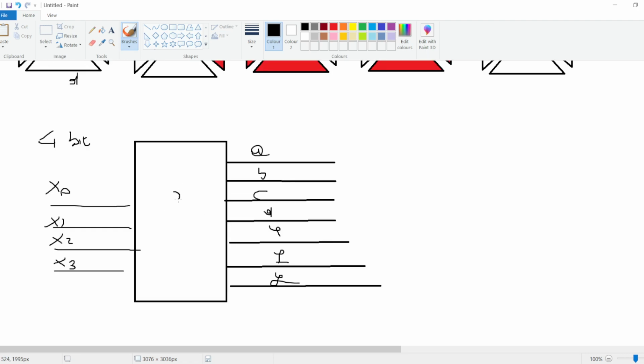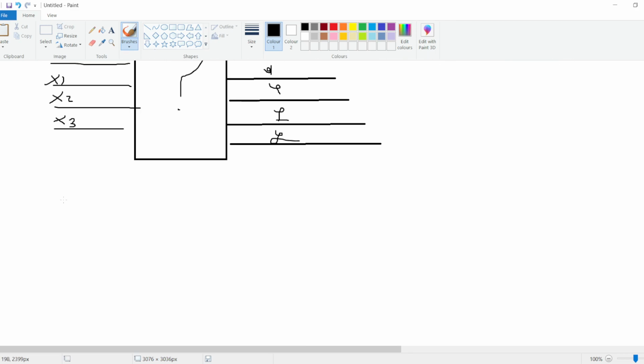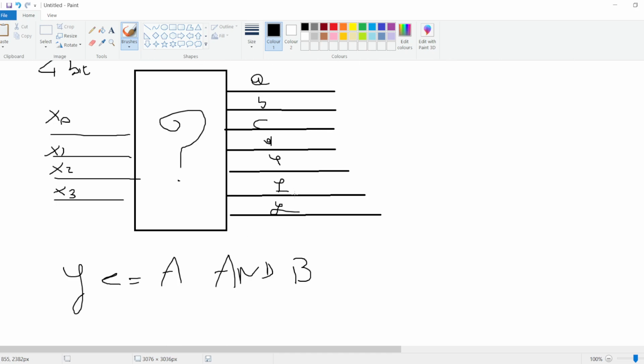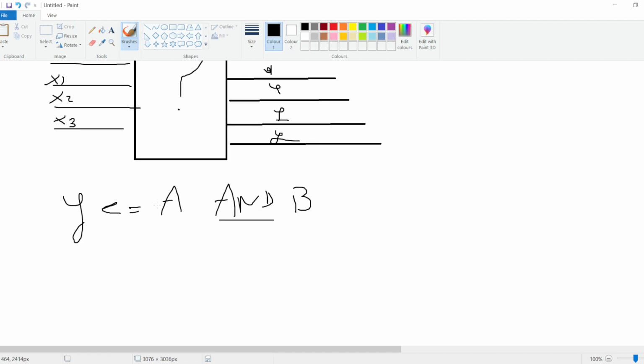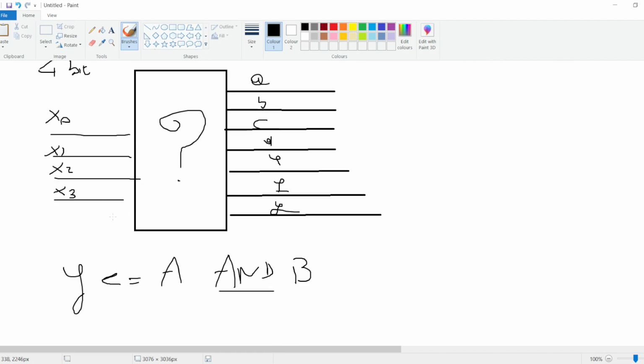How can we do this in VHDL? In VHDL, you don't always need to write y assigned to A and B like this. You are not obliged to always use logic gates. You can also use another technique which allows VHDL to synthesize the function with multiplexers.